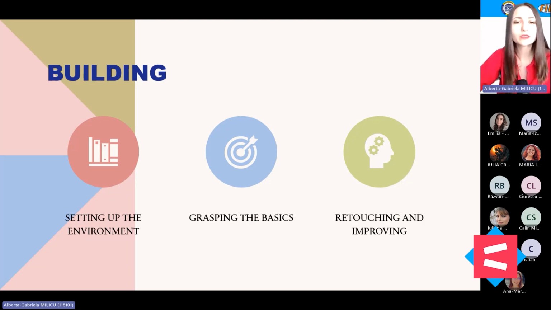We're setting up our environment. We're going to talk about that in a minute. Then, of course, we're going to be grasping the basics. We can also take a look at Unity in general, not just mobile, but we'll see if we have time for that in the end, because that, of course, is part of the basics, so to say. And in the end, we're going to talk about retouching and improving any kind of app, mobile app, whatever kind of app, which will also involve a little bit of mini speech about AI and stuff like that.